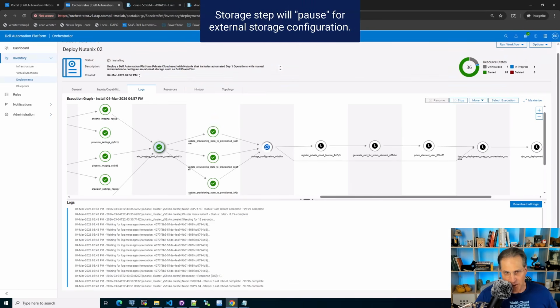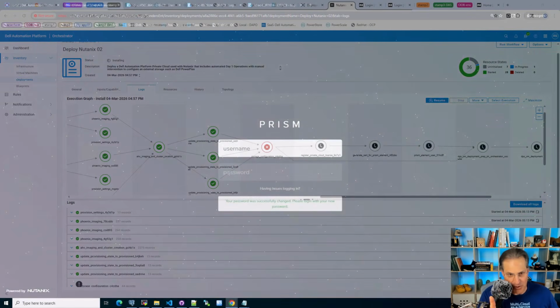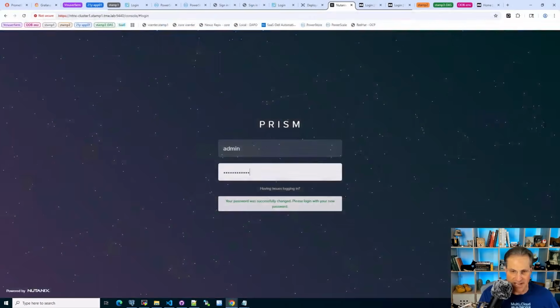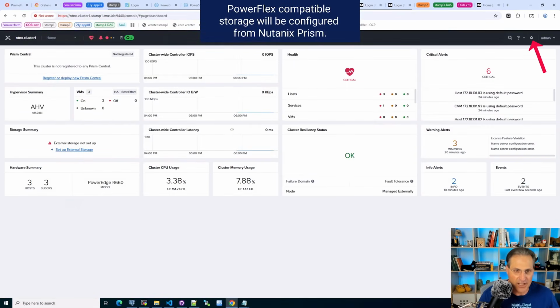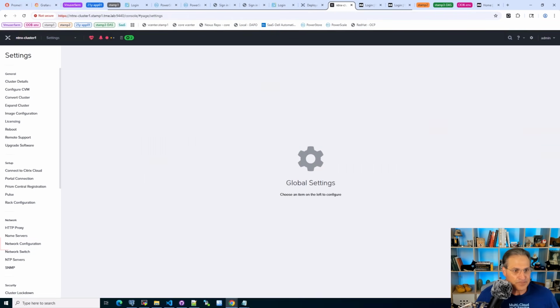So now the storage step, and again, we're using compatible storage, so remember it's going to pause and ask for the storage. So now I'm going to log into and add the PowerFlex storage here via Nutanix Prism. So top right there, I'm going to click on the gear icon, and then over here to network configuration.